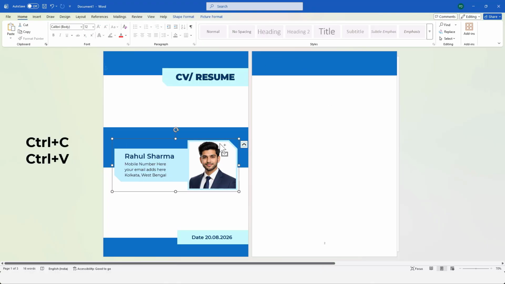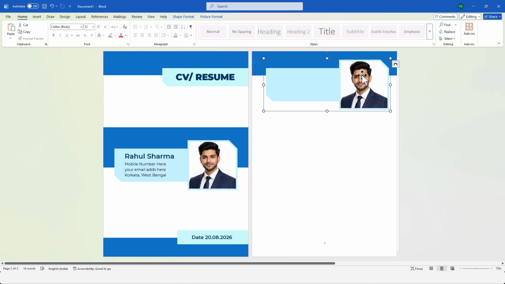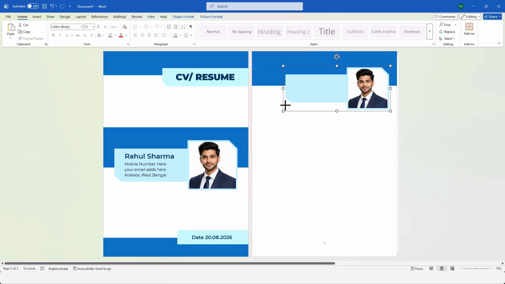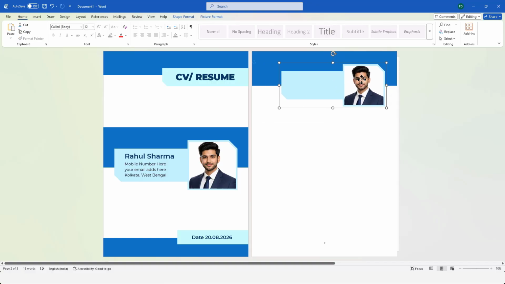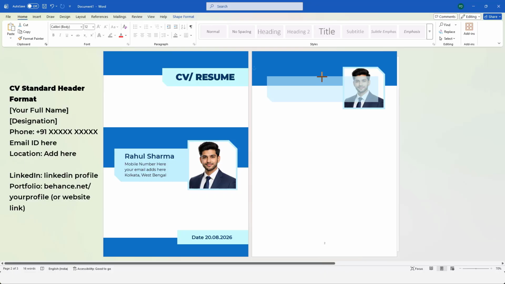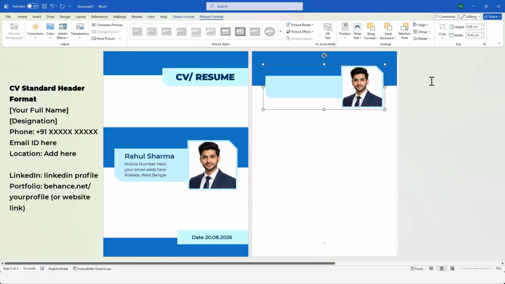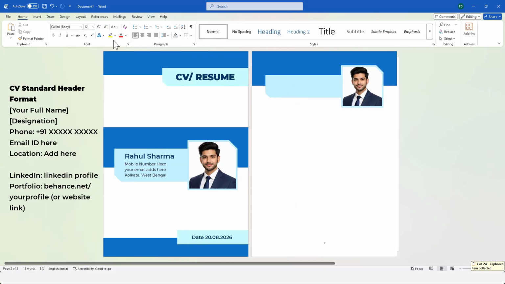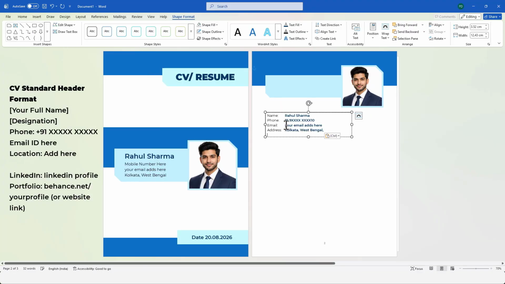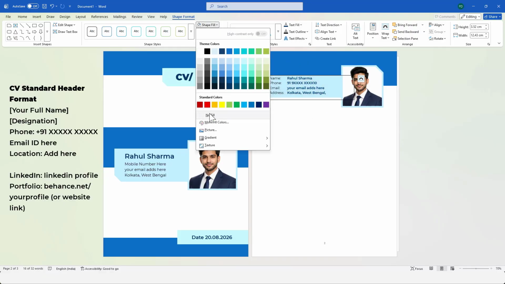I will copy these grouped shapes and paste them here. Now, I will resize the shapes and place them here accordingly. Next, I will insert a text box and add important details such as the name, contact number, and address. You can also include your designation if needed.